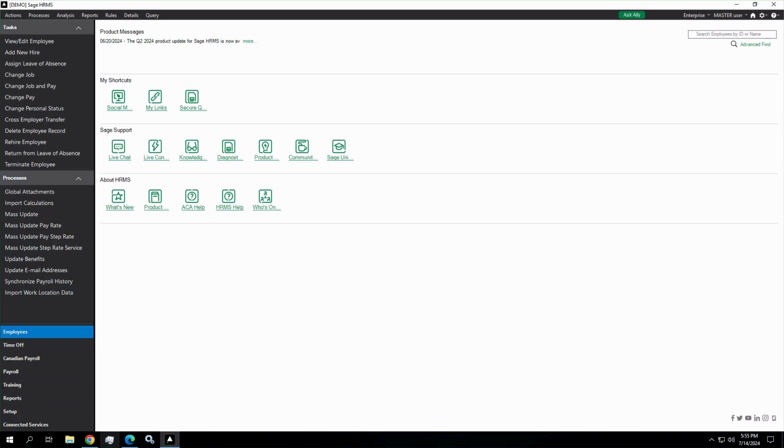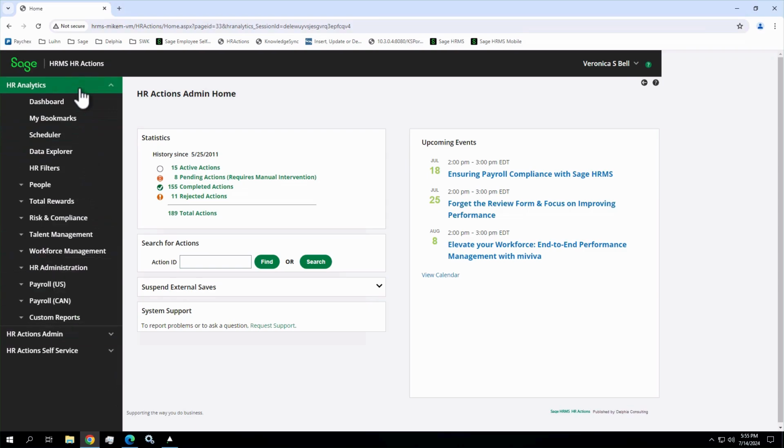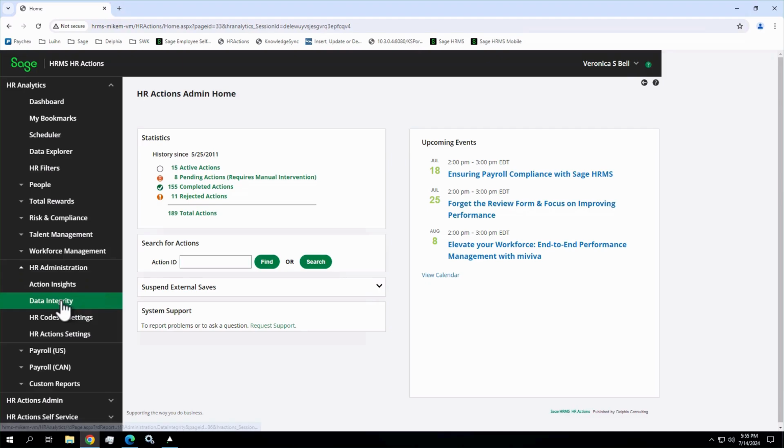Now you can run Crystal reports, secure query, canned reports, and maybe sort through and figure out how to break that out and figure out if you have any errors. But one of the things our clients that utilize HR Actions have available is the HR Analytics module. Now, HR Analytics is an add-on module that you can pay for, and it's got enhanced report writing capabilities, but it does come with some standard HR Actions reports. And one of those is in this HR Admin group and data integrity.